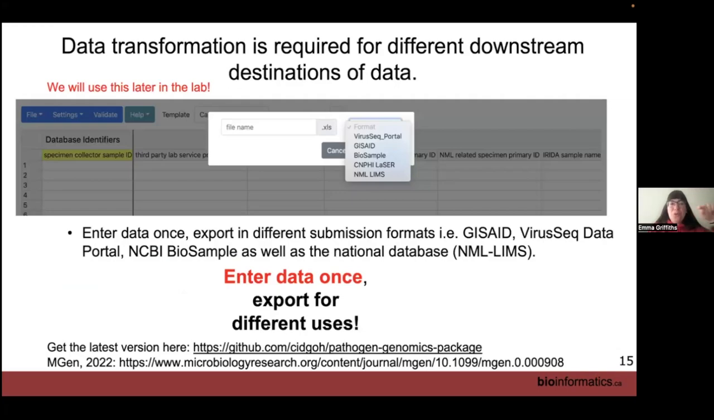But I would say the coolest part of the Data Harmonizer is that it enables automated transformations. We know that data needs to go to different places downstream. There could be different databases that you need to submit to, and they all have different submission requirements. For you to reformat the data over and over again to meet those requirements is not a good use of your time. So one of the things the Data Harmonizer enables you to do is, by clicking one button, automate the transformation into commonly used formats. So you can enter the data once and export it in a lot of different ways.